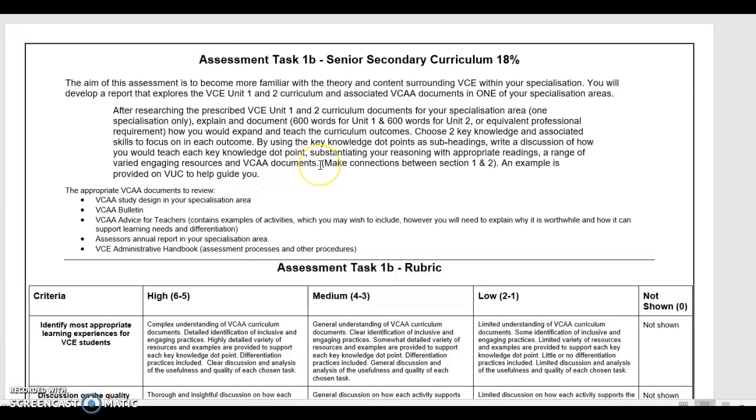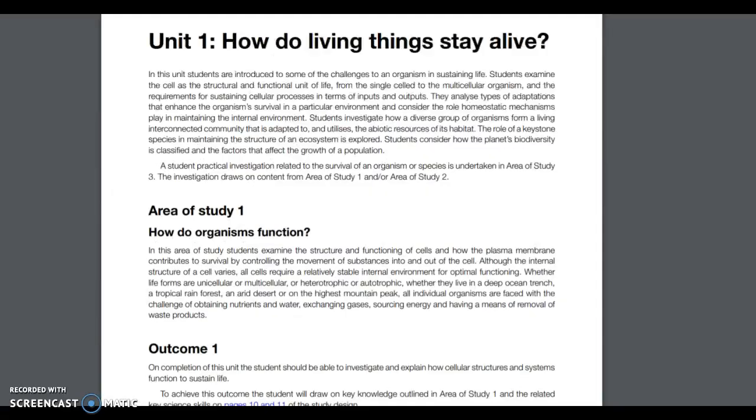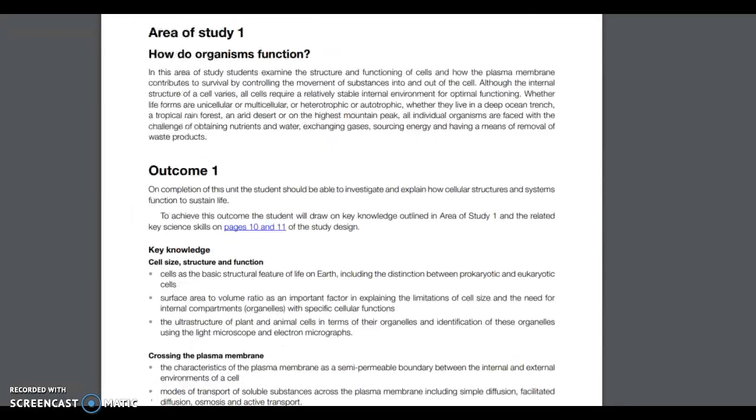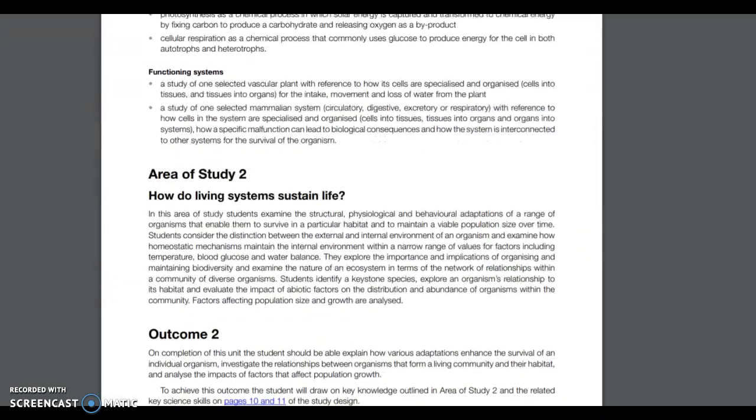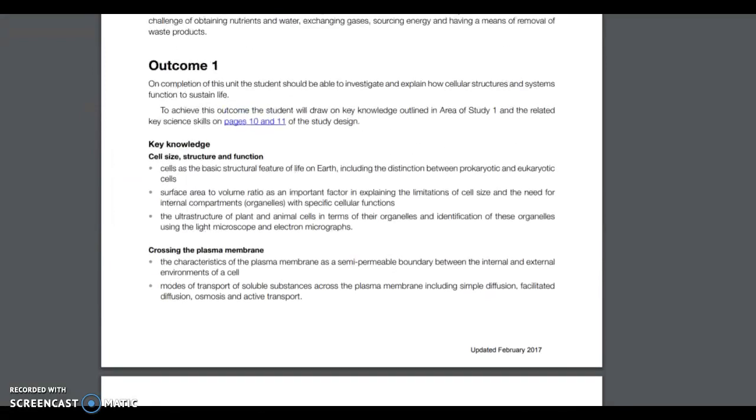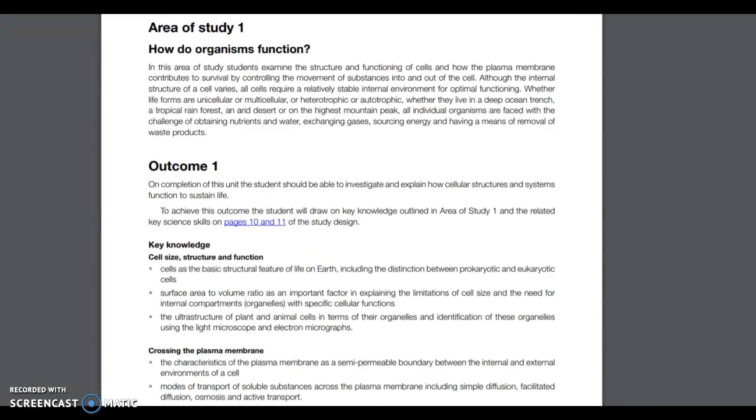So if we have a look at the study designs, we'll look at biology here. Okay, if I'm going to look at Unit 1 first, I have a look at which area of study I'd like to focus on. We would like you to pick one that you are least familiar with so that you can really gain an understanding of the curriculum behind that, which will make it easier in the long term when you begin teaching. So if I pick area of study 1, okay, we've got one outcome associated with area of study 1.